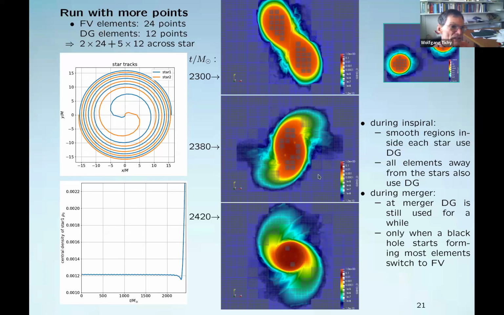And also away from the stars, which is probably not very visible here, we again use DG for most of the space. But this is a zoom in onto the stars. The grid is much larger. So in most of the grid, there's no matter. And we do all of this with DG, so it's efficient. And then even during the merger, DG is still used in portions of the merged remnant. Only when it becomes close to becoming a black hole, DG can no longer be used inside the matter.